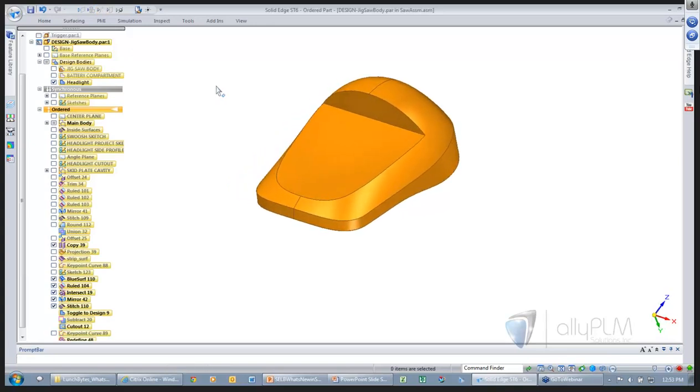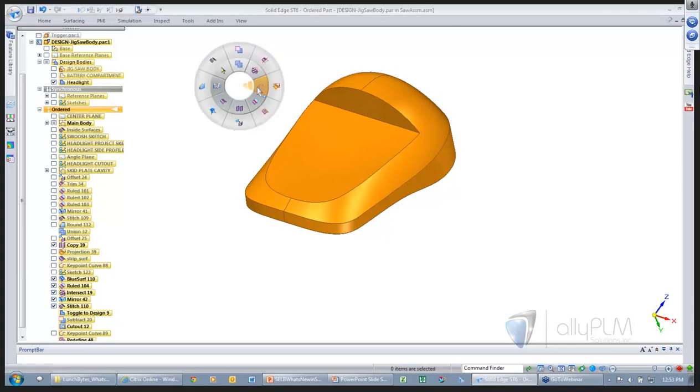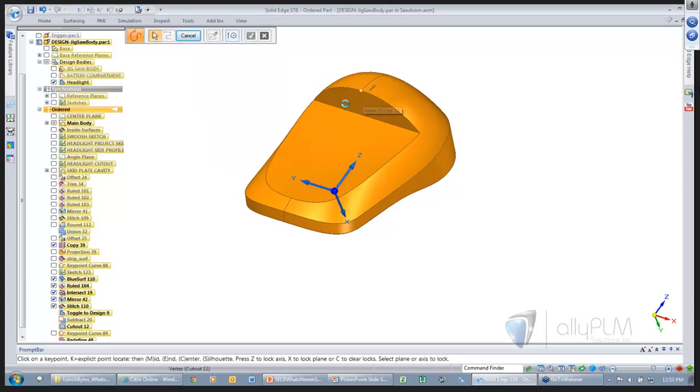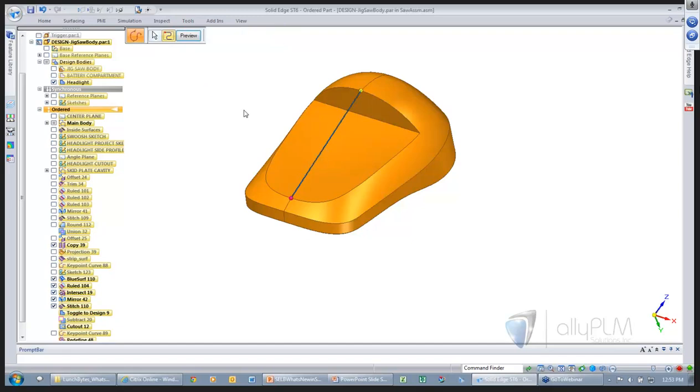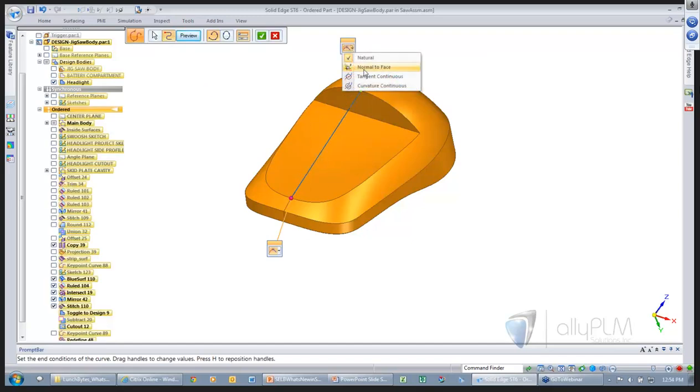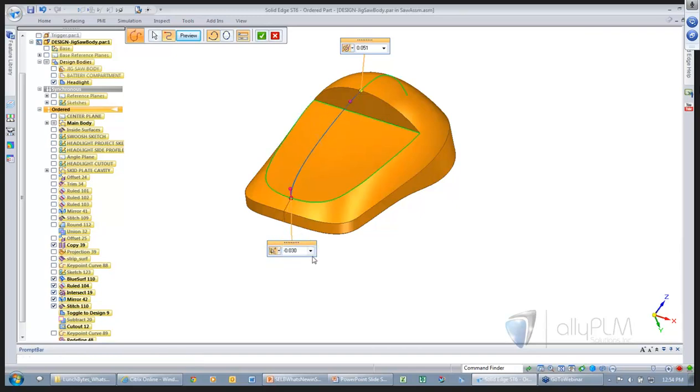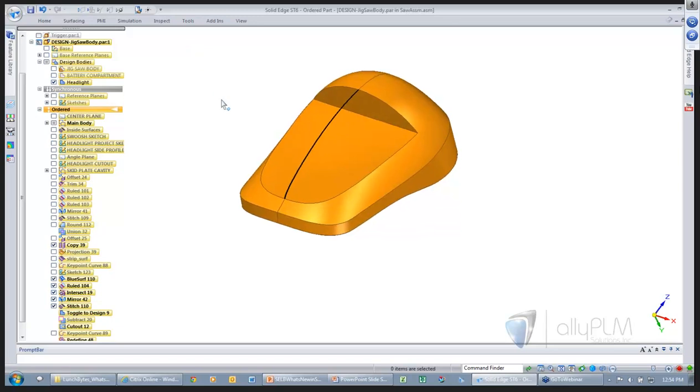Okay. Now, the final thing we want to do to this portion is create what would be a lens across here. So I'm going to create another key point curve. Once again, my continuity control, maybe I want curvature continuous up here. Down here, I'm going to do normal to face. Let's make that a little shorter. There we go. So I have my curvature control in my curve, right?